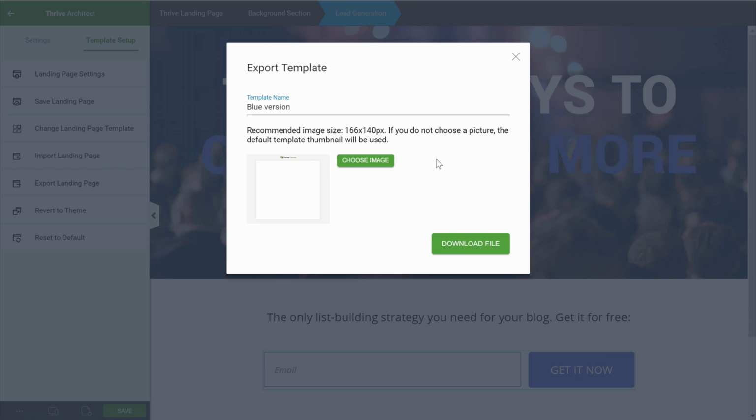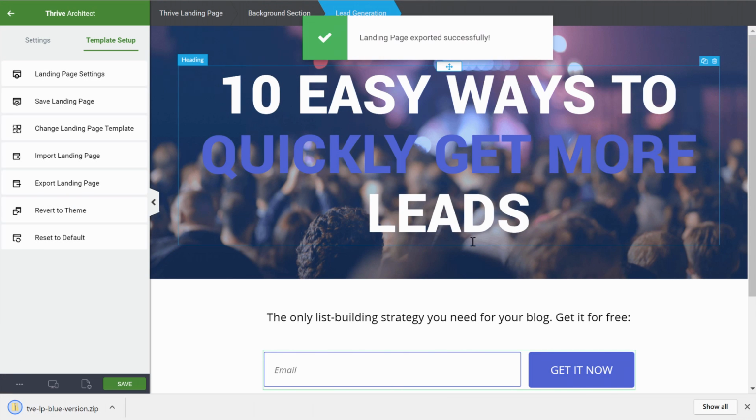Now, underneath the video, I will link to some resources that will help you make this image, and you can see that the size has to be 166 times 140 pixels. Now, for now, we can just use this blank image, and then we can download the file. This will download a zip file.